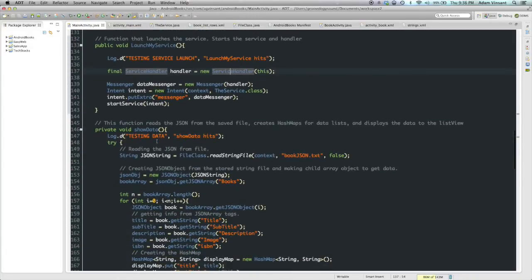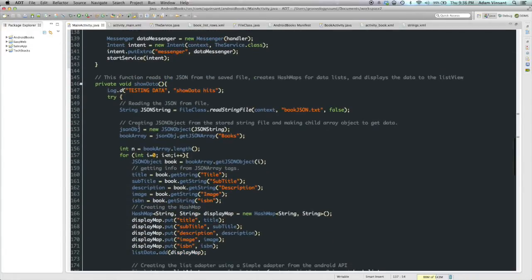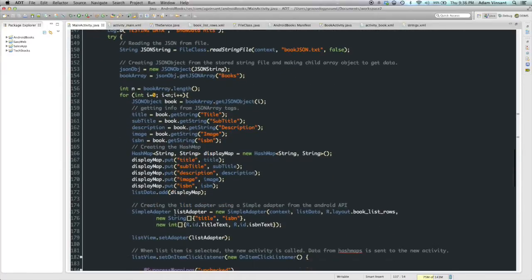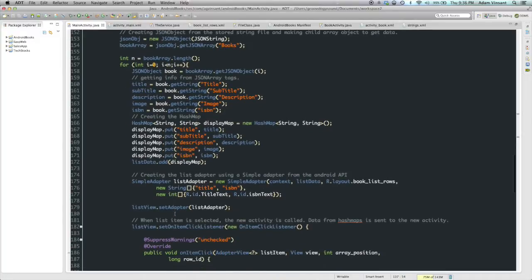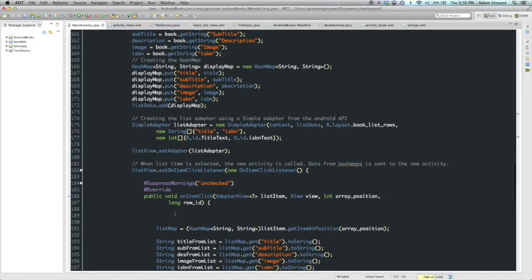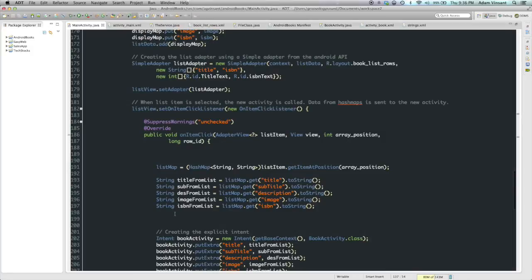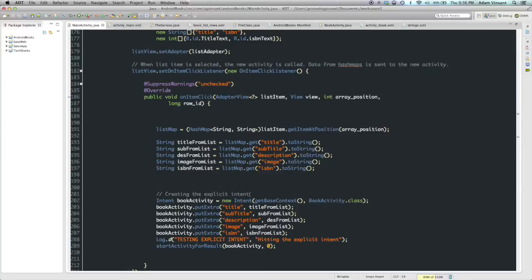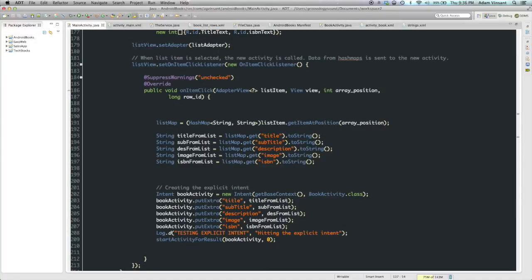This is my show data function, which reads the file, brings it in, pulls the data into hash maps, and sets the list view. This is where we started this week. The list view set on click listener is what happens when you click one of the selected items. It's going to create another hash map, take the data from the selected position, and store it into different variables.